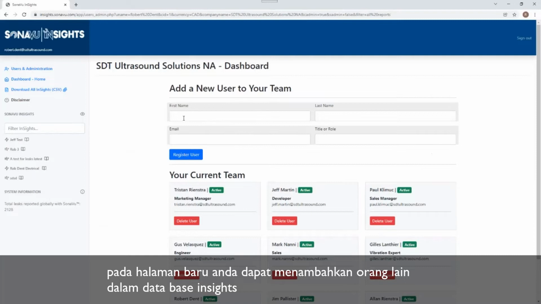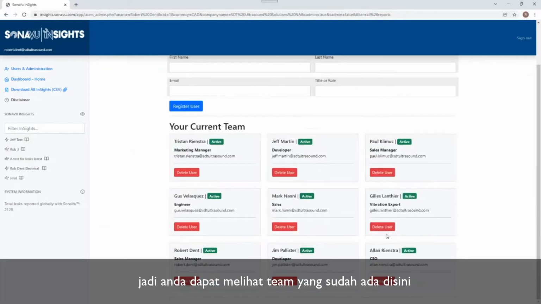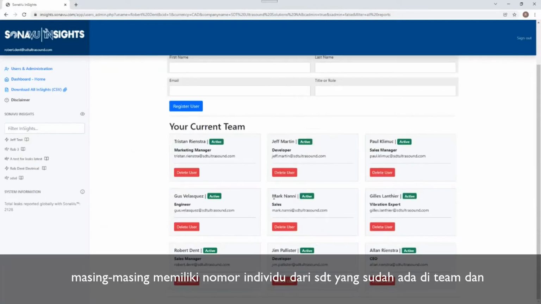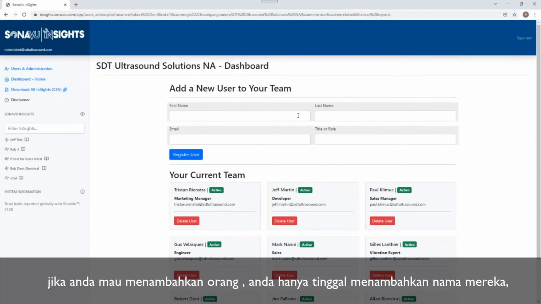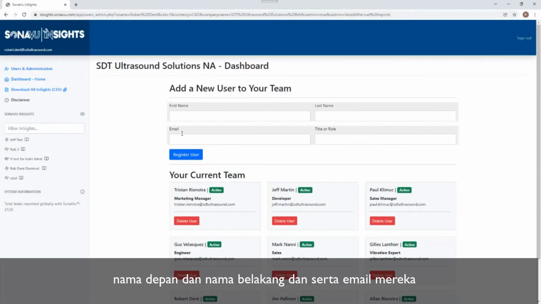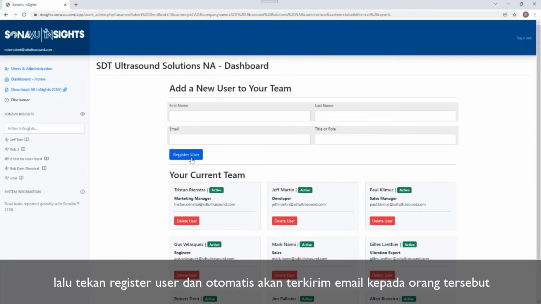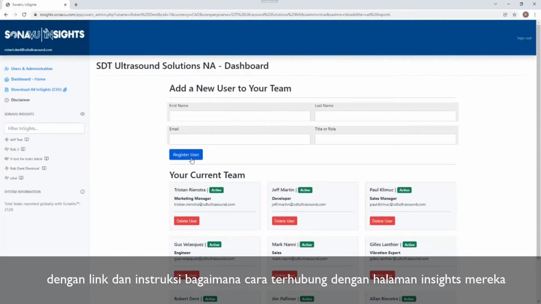And here I can assign people to this InSights database. So you can see in our current team here, we have a number of individuals from SDT that are in our current team. And if I wanted to add somebody new, I would just put in their first name, last name, put in their email. I would hit register user, and what that will do will automatically send an email out to that person with a link and instructions on how to get connected to their InSights page.